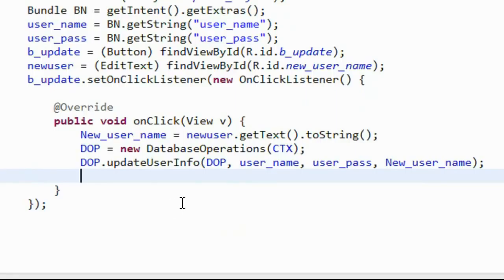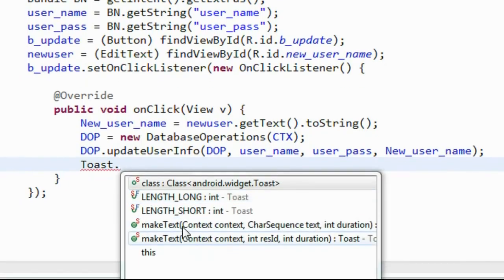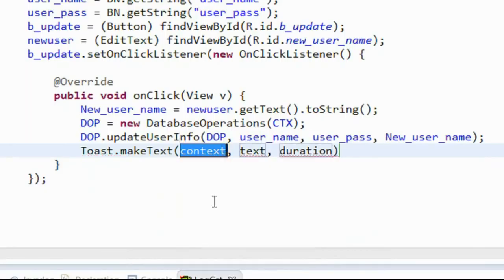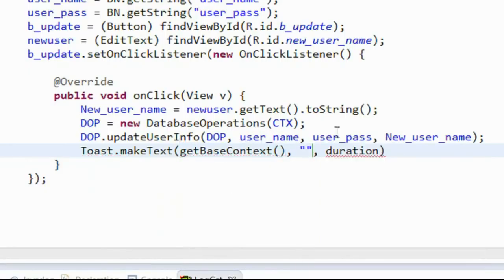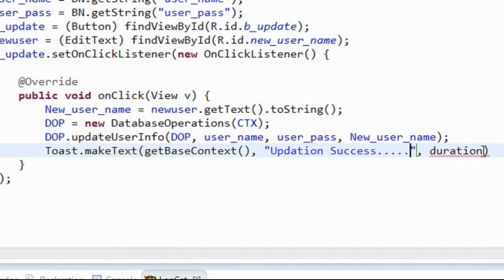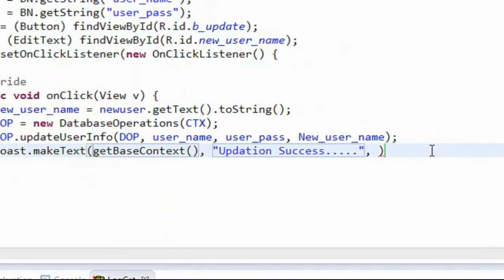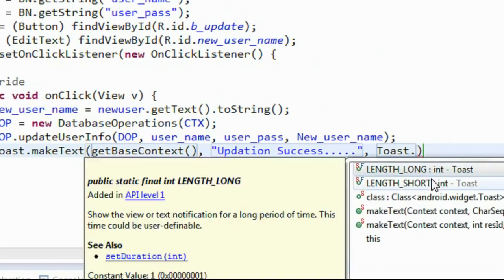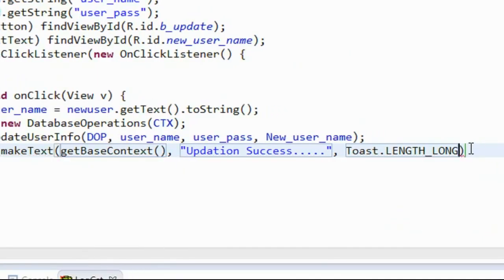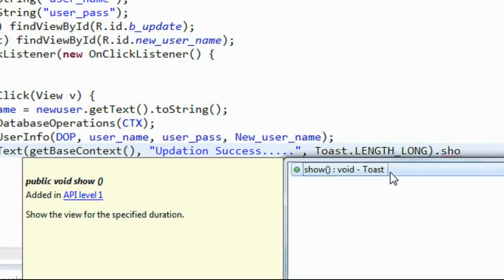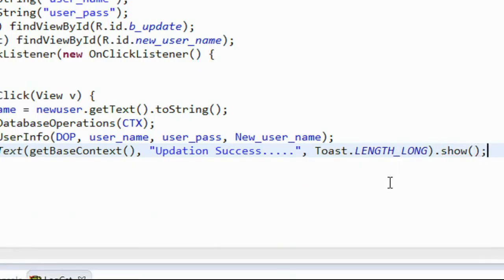Now we have to show some message to the user using the Toast dot make text method. First we have to pass the context, the base context, and the message, updation success. It shows a message that the updation of the database is success. Now provide the duration for the toast. Toast dot, I change it to long. Now make the toast visible using the show method.